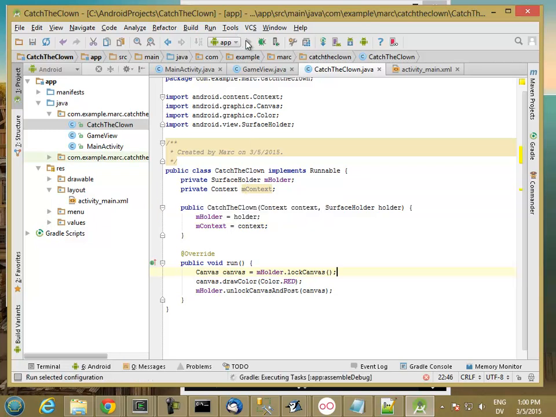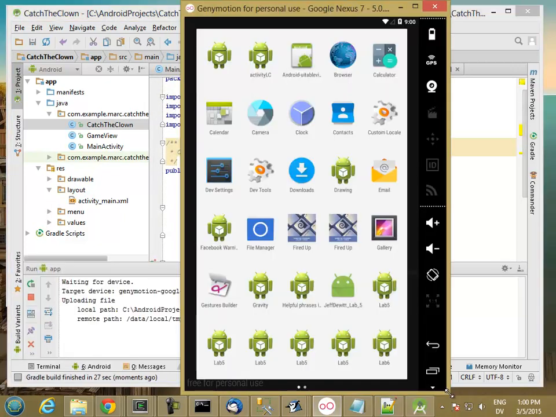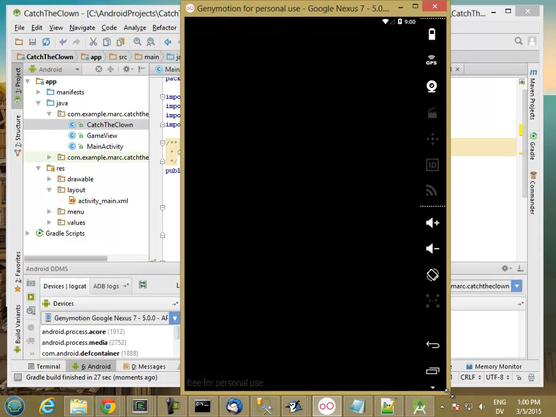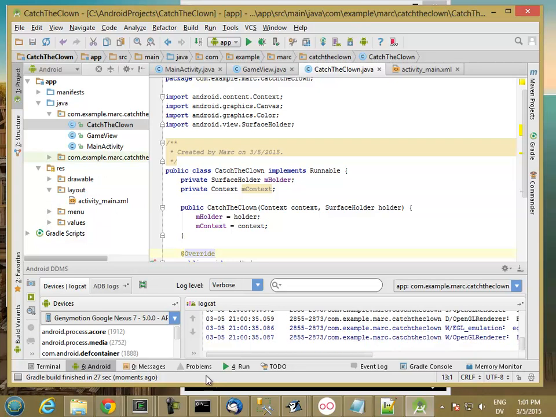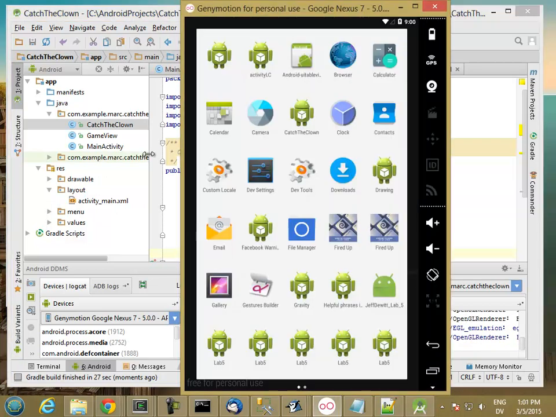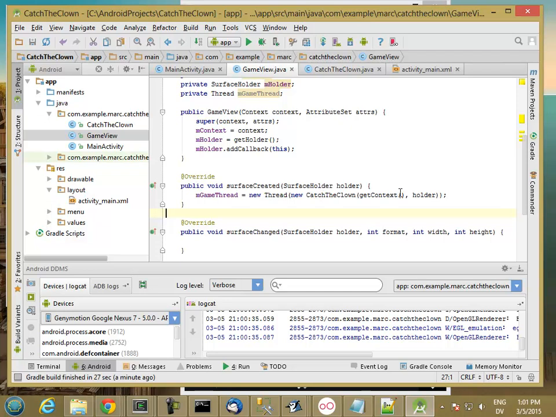Let's go ahead and try it. Okay, try it on the Genymotion. Okay, so, oh, not quite. Let's see, maybe it's still going. Let's see if I got any errors here. Oh, I think I created the thread, but I didn't actually call it. I never actually ran my thread, maybe. Yep, so I created mThread, but I never actually started it.